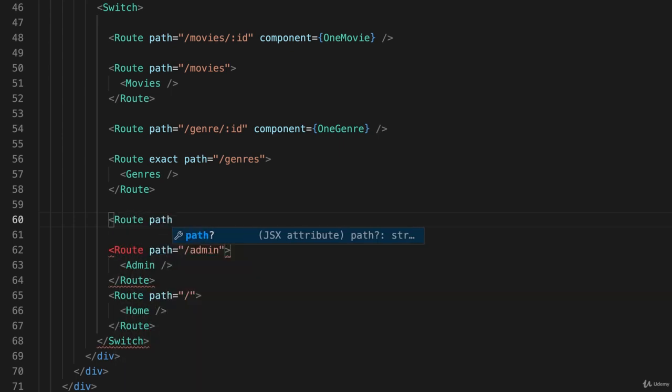and the path will be equal to /admin/add. And the component will be one that doesn't exist yet. And I'll call it edit movie. So let's go create that path, or that component.